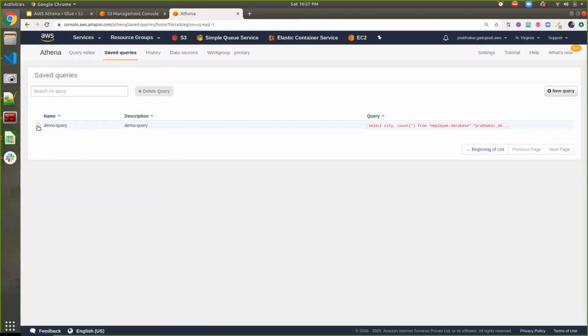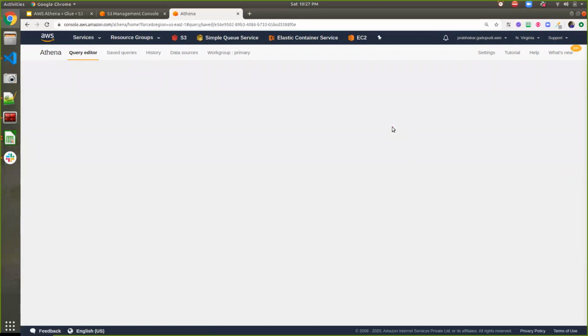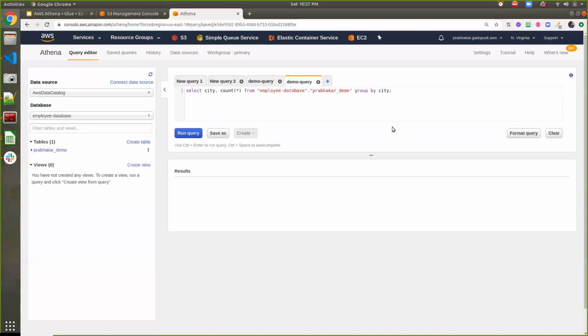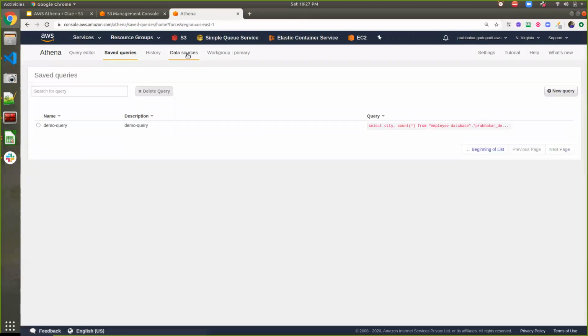Here is my demo query, which I have saved. And I can copy this query again, and then rerun and execute it. If you double click on the query, that query will directly come here, and then you can go here and run it. So you can save multiple queries.